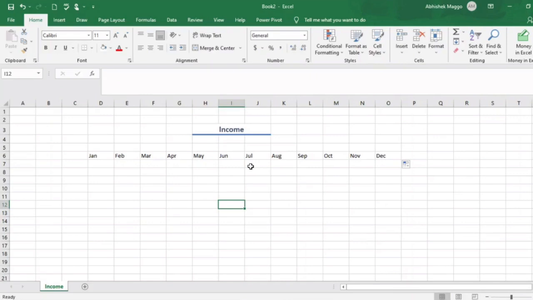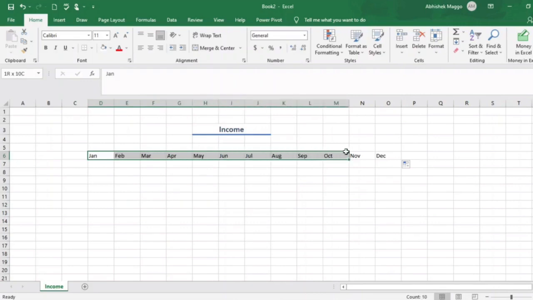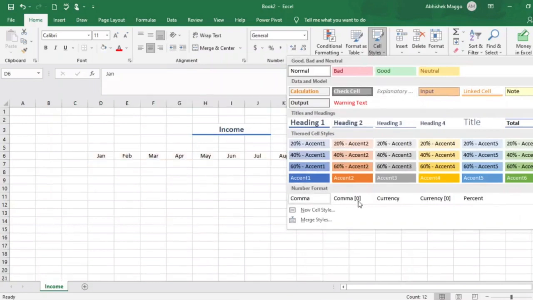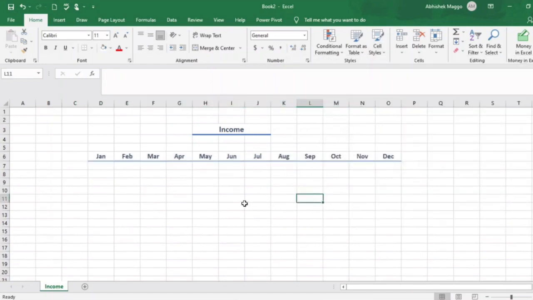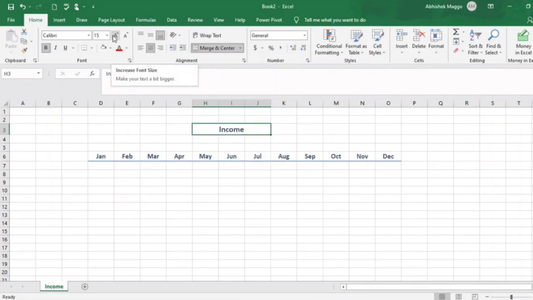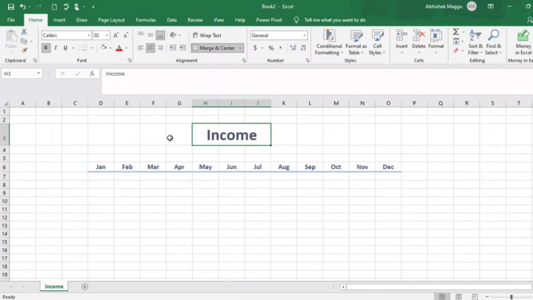After that, we will change the format of these cells. Same again, I will select the whole range, then go with center alignment, and then change the cell style. Let's go with Heading 2. Now you can see we got our Heading 2 and this is our Heading 1. You can also change the font size here. I will do 30. Oh, that's good. Now you can see we got our title and our month names.